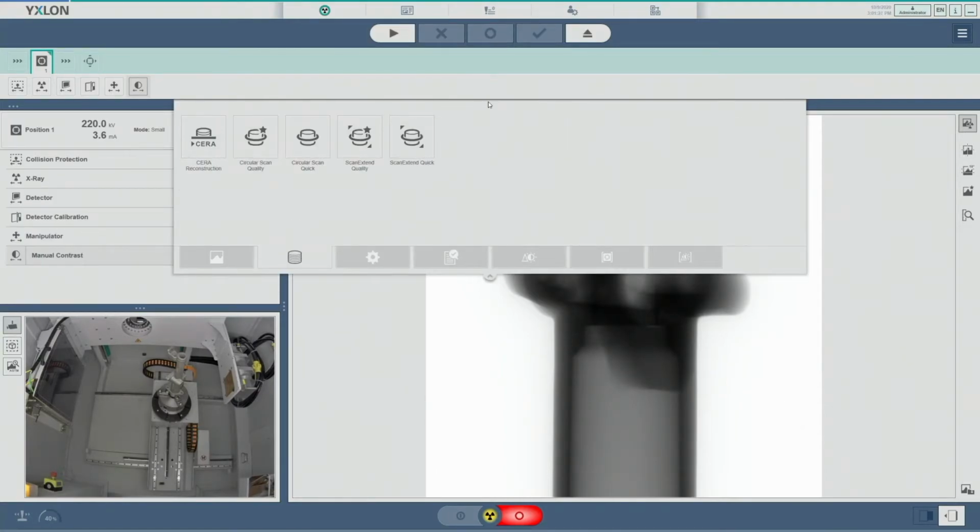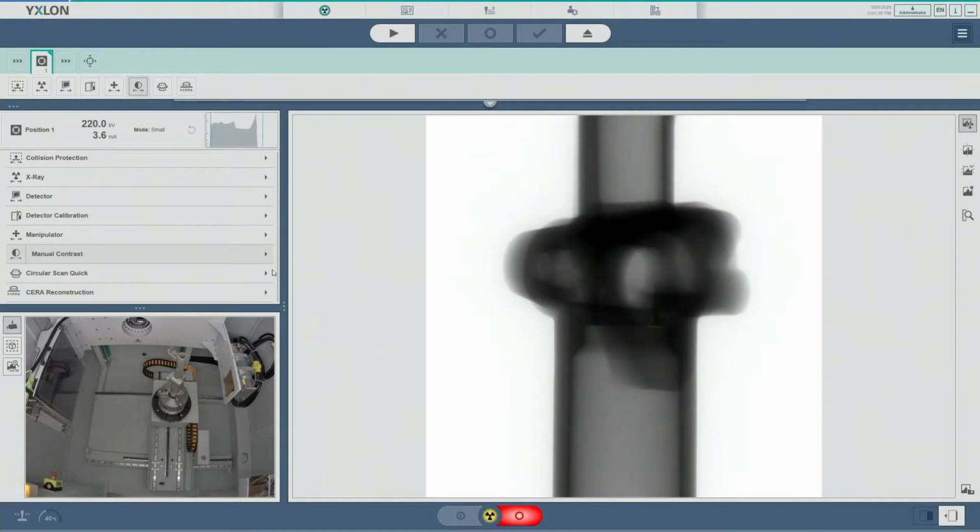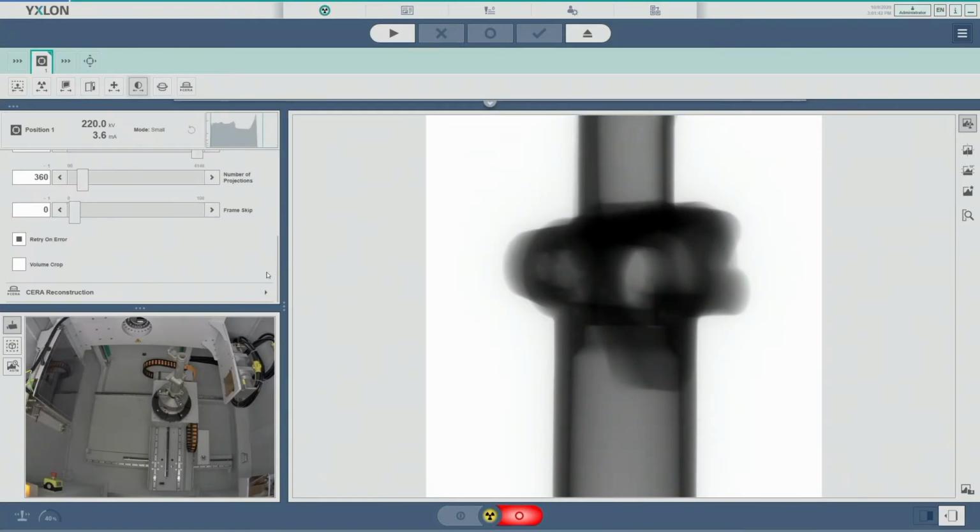By opening the tab with the operators, you can choose the CT mode and the reconstruction by either double-click or drag and drop. In this case, we choose Quick Circular CT Scan and the Sera reconstruction. You can choose the number of projections, that is the number of single X-ray images. Here it is now changed to 720.